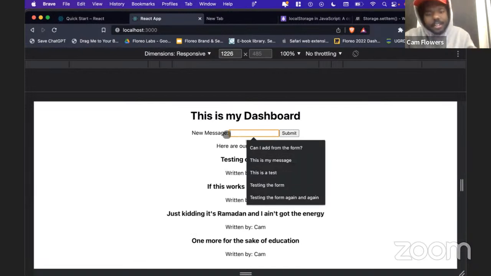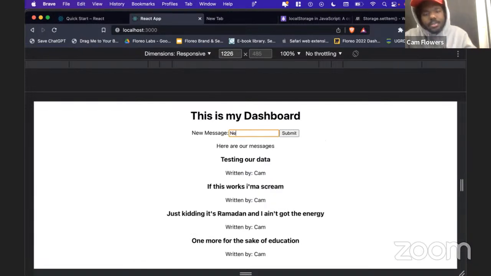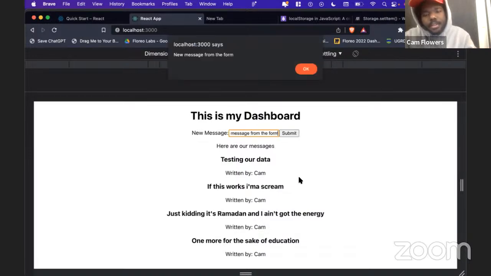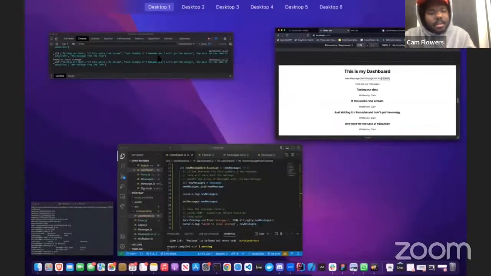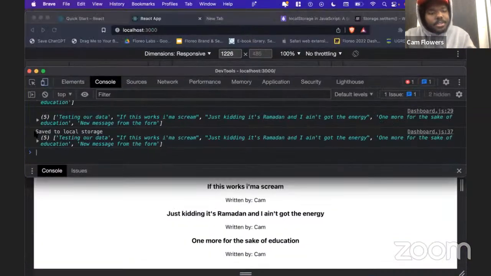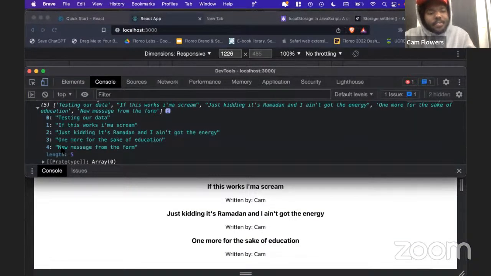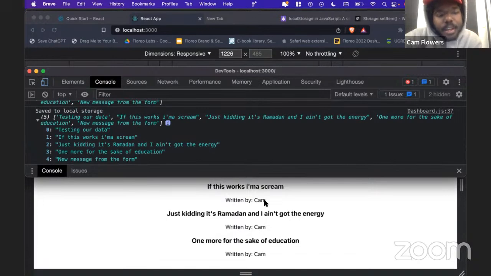Go in here. So new message from form. All right, that's cool. And then we go here. And as you can see, we get this console log saved to local storage. Clearly, it's saving it with that message that we had before. So that's great. Still don't know what that bug is, why it's not showing up on our form, but we'll figure that out. But clearly, we're saving the data and that's working well.